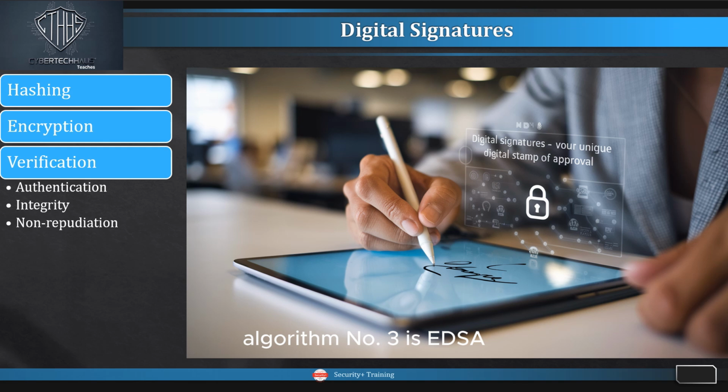Algorithm number 3 is EdDSA, Edwards Curve Digital Signature Algorithm. The DSS also permits using EdDSA as specified in the NIST Special Publication 800-186. All of these algorithms are considered secure and are approved for creating and verifying digital signatures.